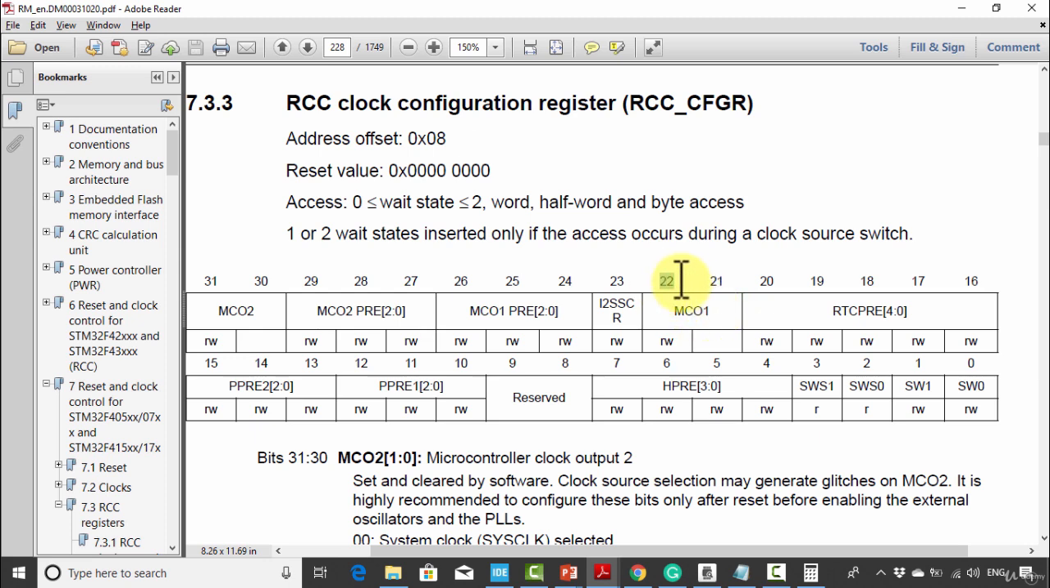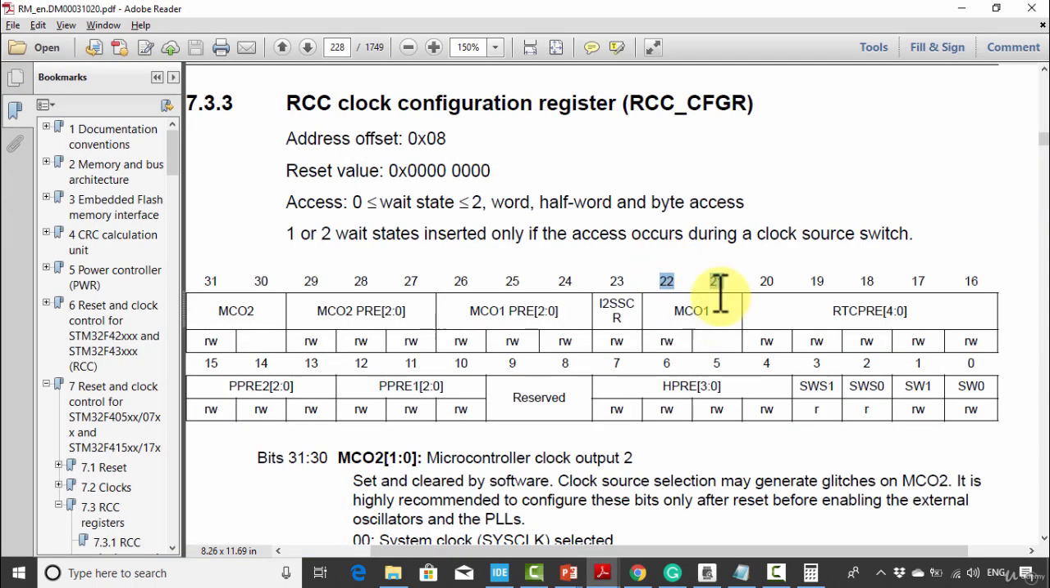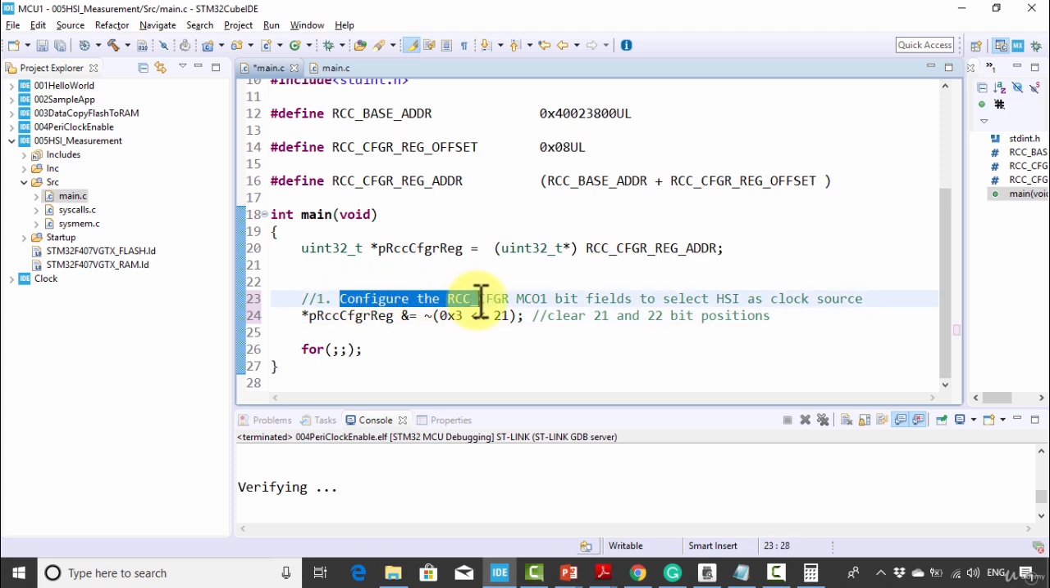So after that, we have to configure these bit positions as zeros, isn't it? Let's do that. So we have to clear these two bit positions. So now let's dereference this pointer and is equal to negation of 0x3 shifted by 21. So here clear 21st and 22nd bit positions. So this is basically configure the RCC CFGR MCO1 bit fields to select HSI as clock source.